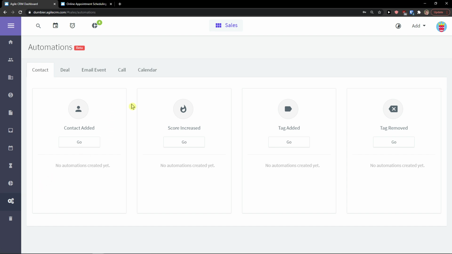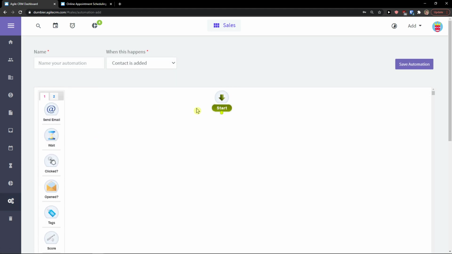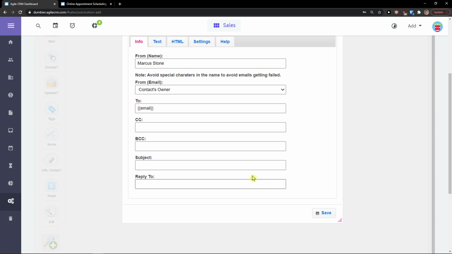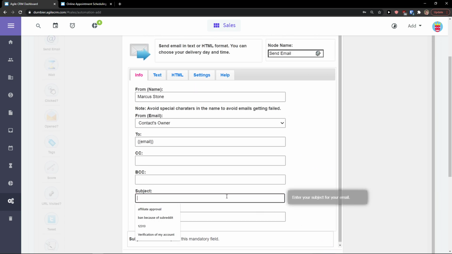And in automations, you can simply pick contact added. So when is a contact going to be added? What is going to happen, right? I can send an email from Marcus Stone to blah, blah, blah. Text, HTML, CC, BCC, subject, reply to, click save.